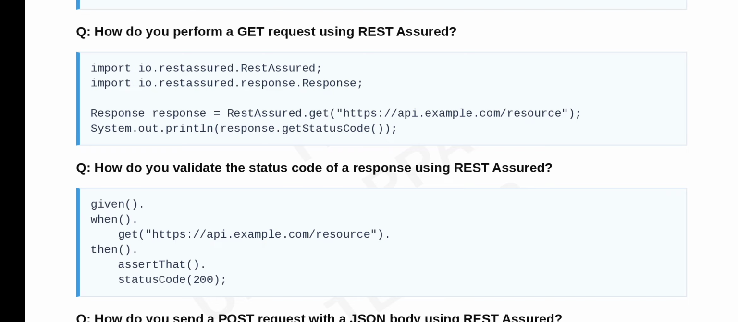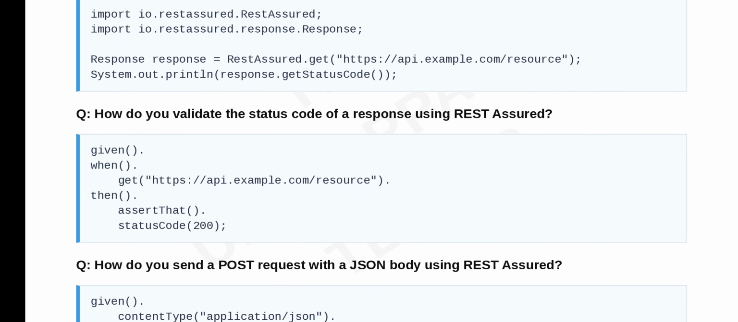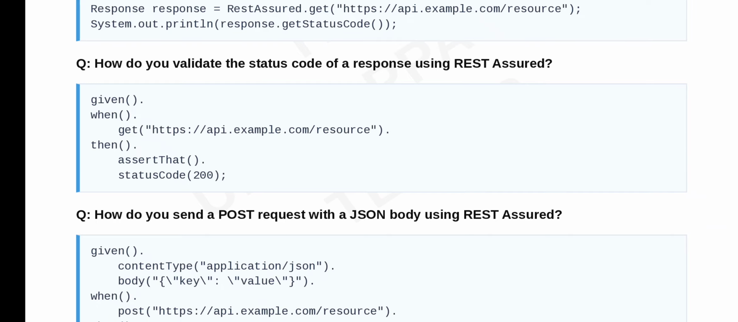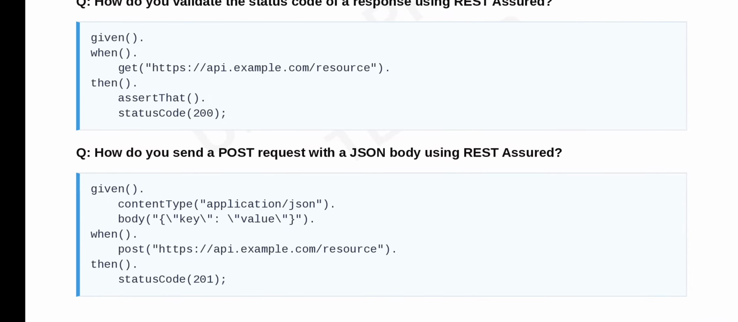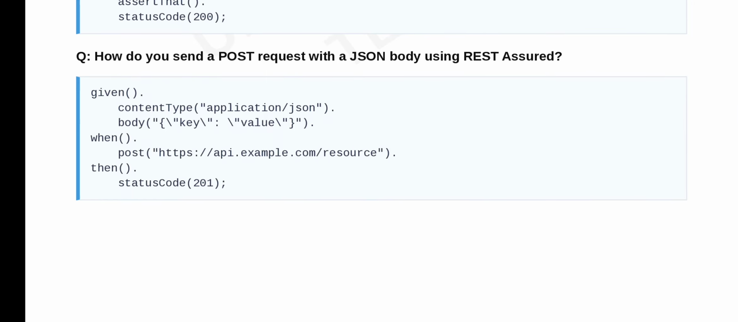Okay, you can exactly recall the GET method as shown in the code. And how do you validate the status code of a response using REST Assured? Okay, and the next piece of code is related to how you send a POST request with a JSON body using REST Assured.